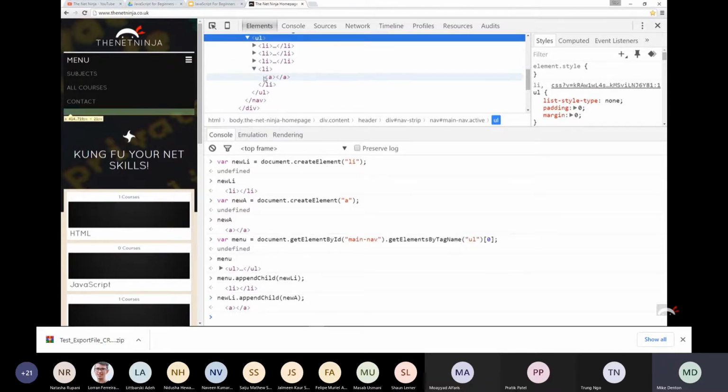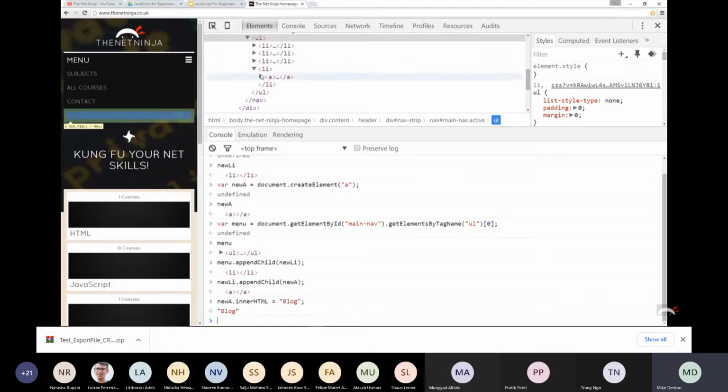Cool. Alright, so the only thing missing now is the text between these a tags. And I'm just going to simply use innerHTML to do that. I'm going to say new a dot innerHTML equals blog. Just like that. And right there we should see blog.